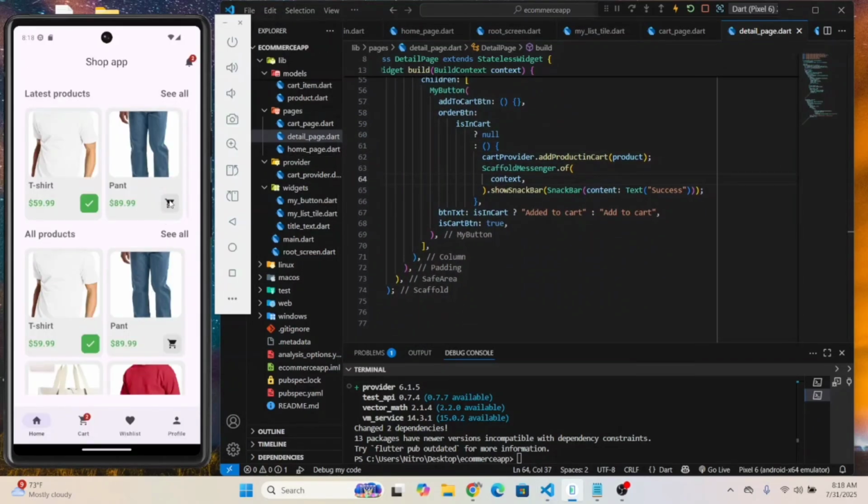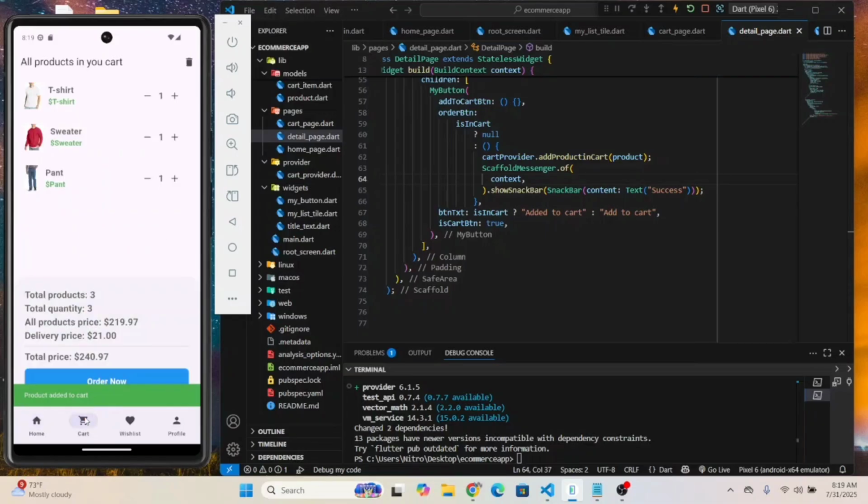Okay guys, this is how you can create an e-commerce app by using Flutter and Provider state management.